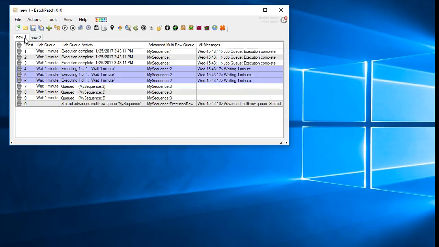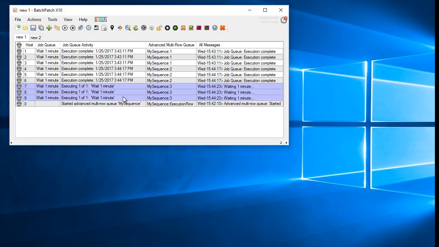Let me switch back here to see where we're at. Okay, so we're almost done. These are going to execute until they're complete. Oh, they just finished, and now within the next few seconds, when BatchPatch determines that they've all completed, boom, the next three go. And that's what you end up with this advanced multi-row queue sequence.